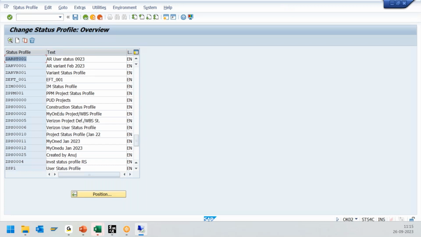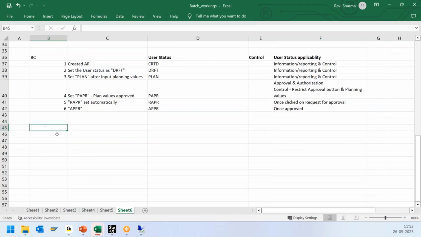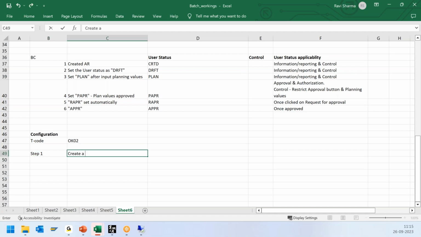So the first step is, okay, now let's talk about the configuration. The T code is OK02. Step 1: create a user status profile. Step 2: change the user status profile.